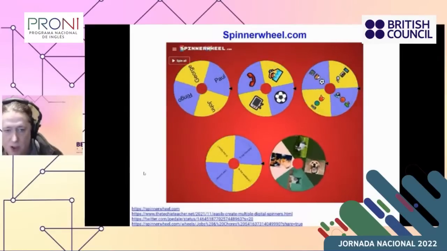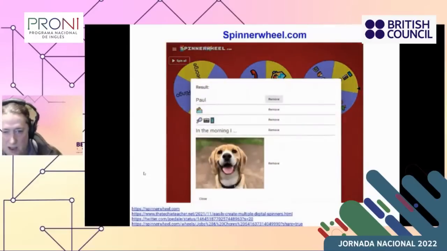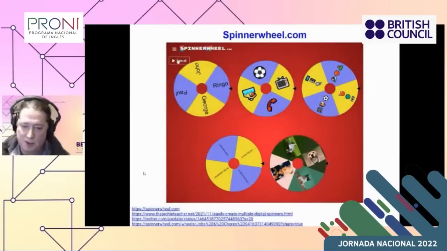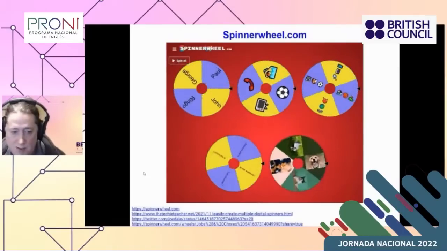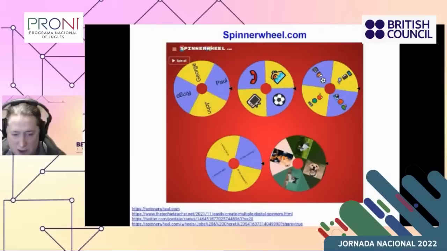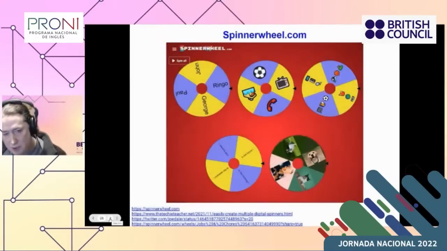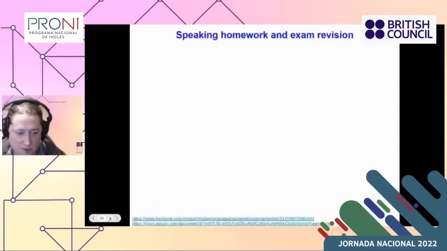In the fourth one, I've got a sentence starter like at the weekend I, or in the summer I, or what have you. And then on the fifth one, I've got different images which you take from Unsplash in order to create your speaking prompt. And you've got some different links here to give you some other ideas on how you can use this in the languages classroom. You can also have the answers that all come up either vertically or horizontally if you prefer.